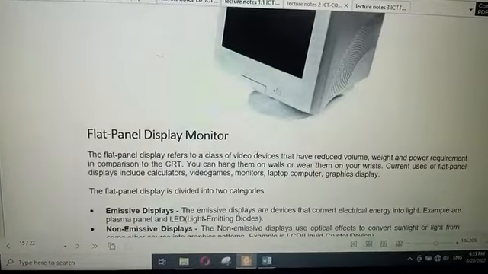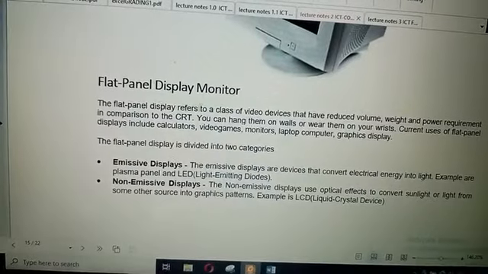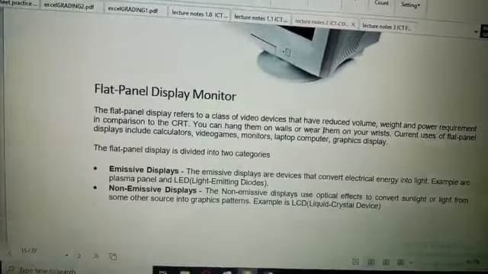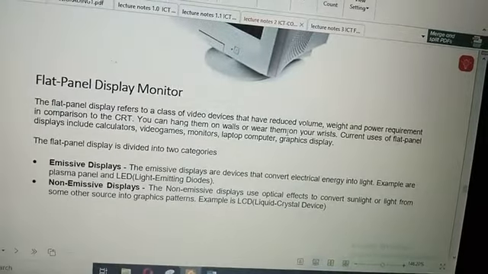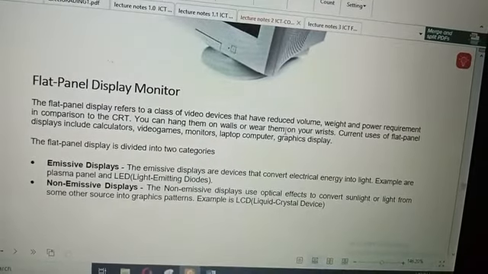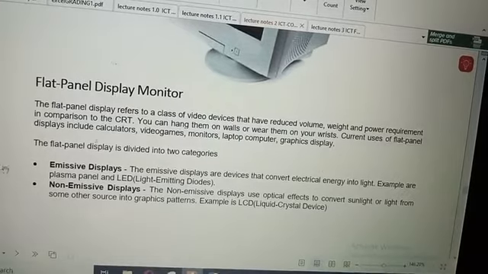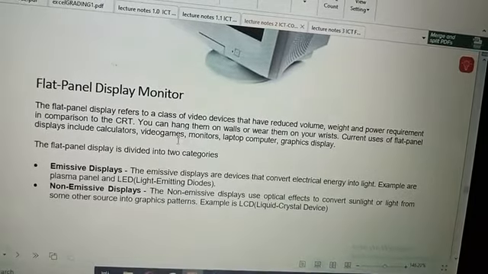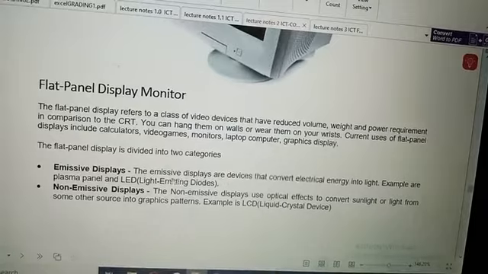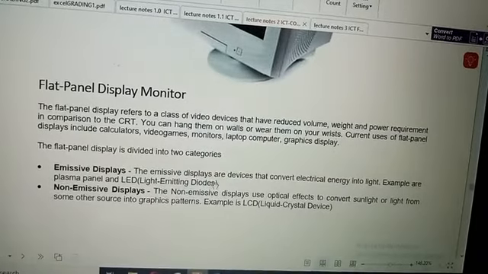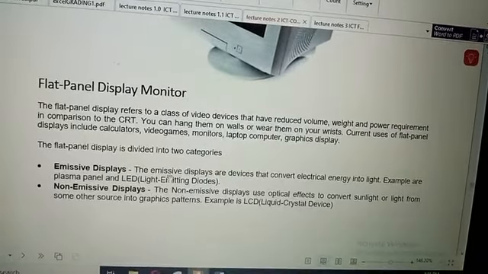We also have flat panel display monitor. A flat panel display monitor is a class of video device that has reduced volume, weight, and power requirement in comparison to CRT. You can hang them on walls or wear them on your wrist. Current uses of the flat panel display include calculators, video games, monitors, laptops, to mention a few. There are different kinds of flat panel display. You have the emissive display and you have non-emissive display. So that is that.